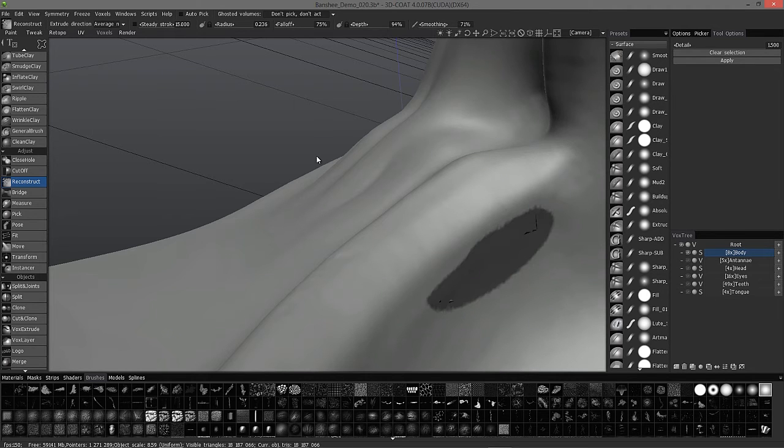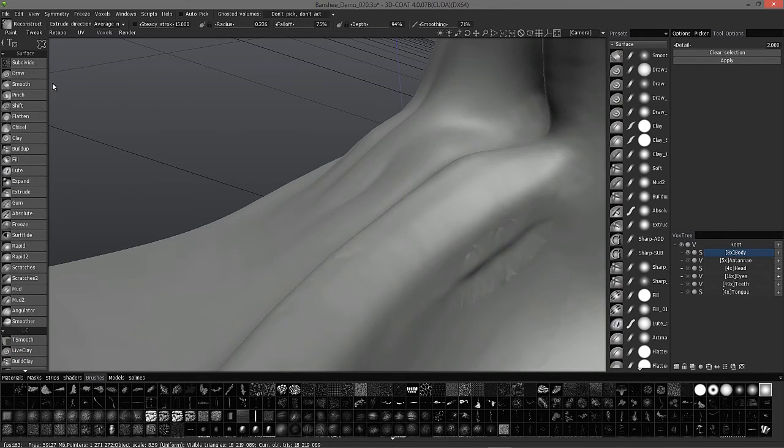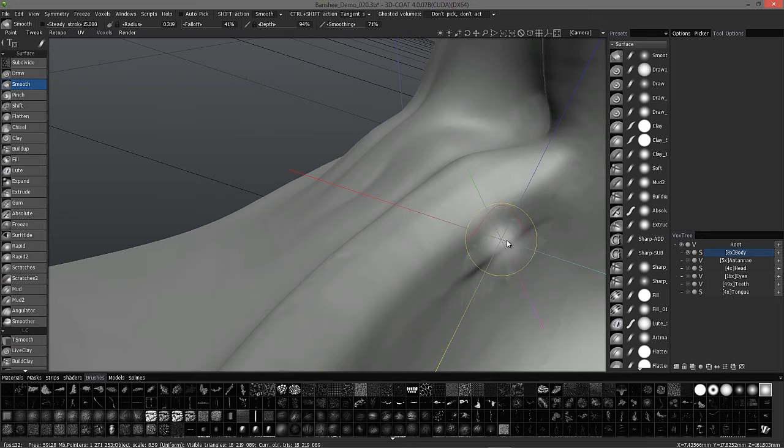Let me undo. Change the detail amounts, maybe crank it up a bit, and hit apply. Okay, so use a smooth brush here, smooth all that out, and I'm good to go.